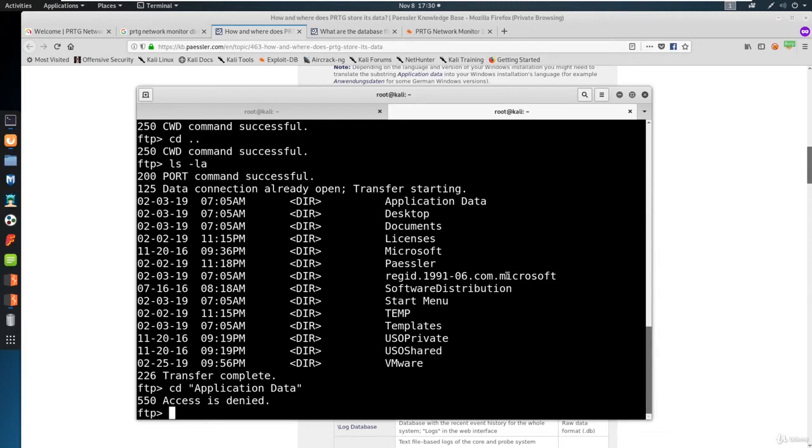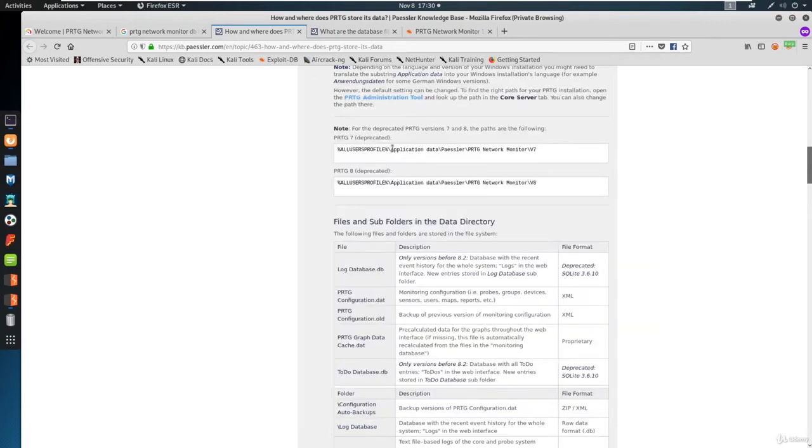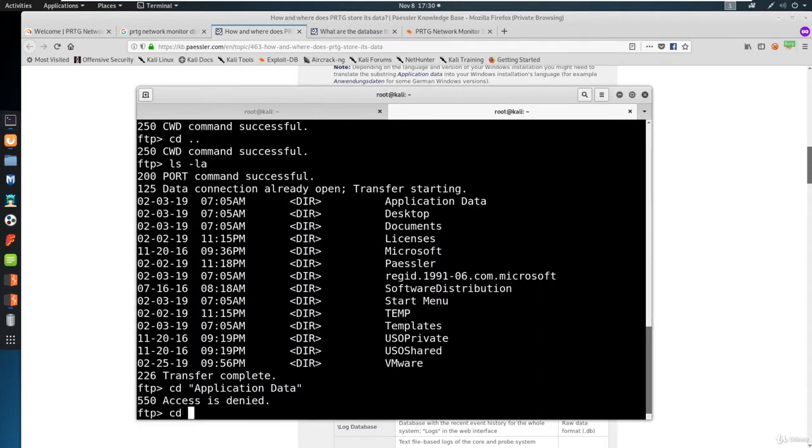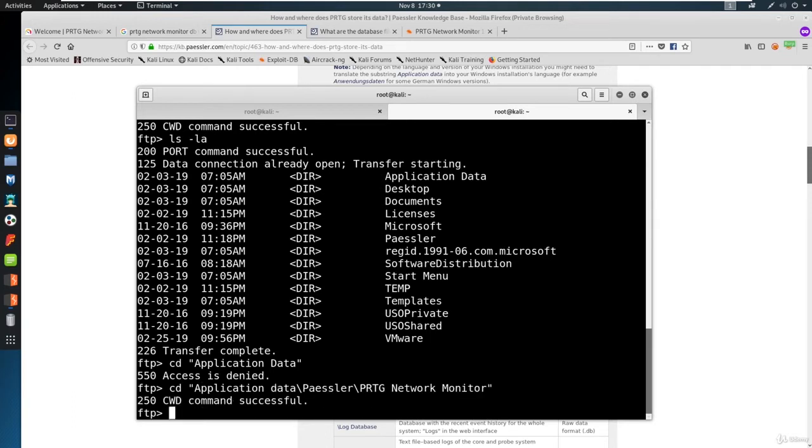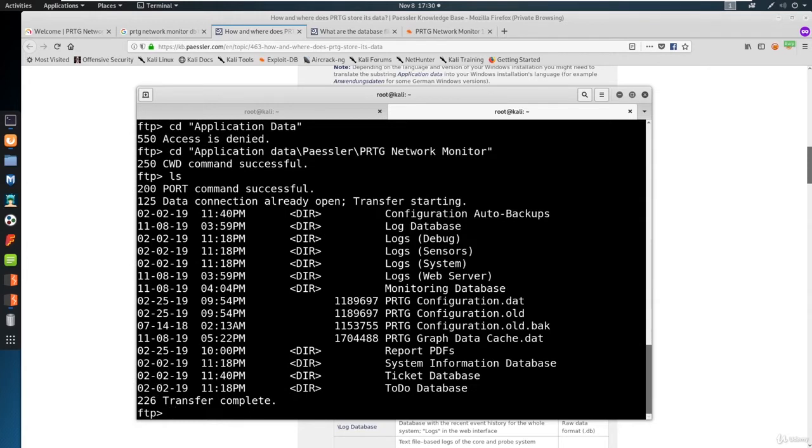Okay, so maybe we can't get to the Application Data folder, but maybe we can get to the Paessler folder that we're after. So let's copy this and see if there's an option just to go right into that folder. So let's cd and paste here. Oh, of course, I forgot to copy the A. All right, let's paste it now. Aha, successful. If at first you don't succeed, pick yourself back up and try again, right?